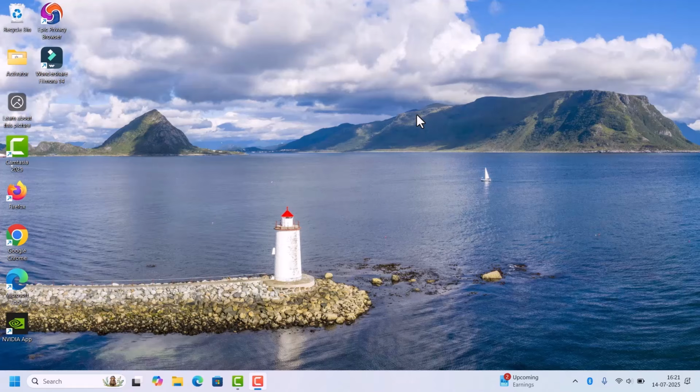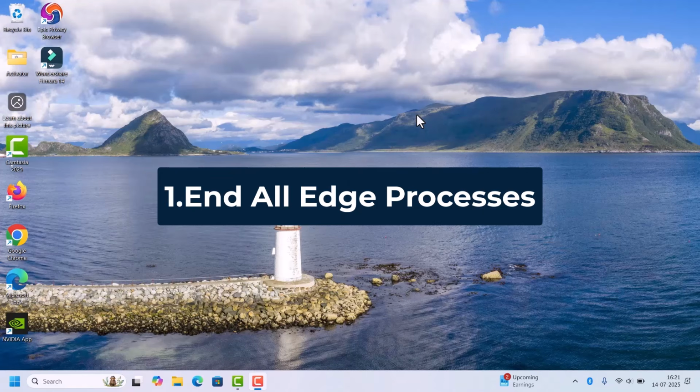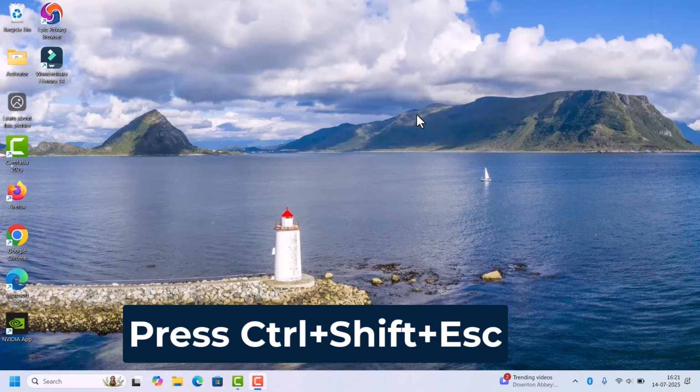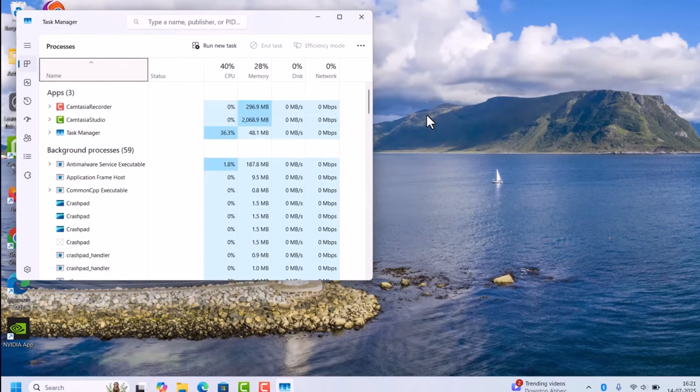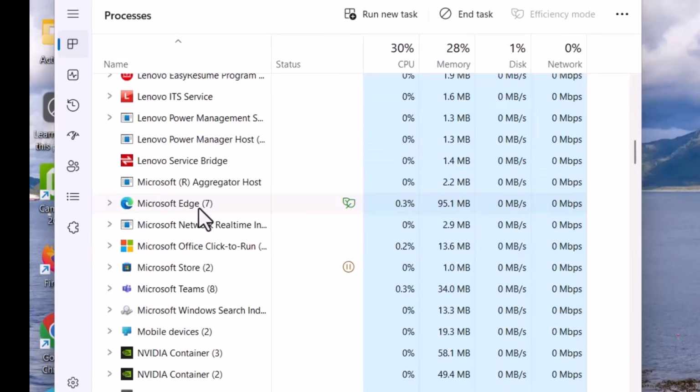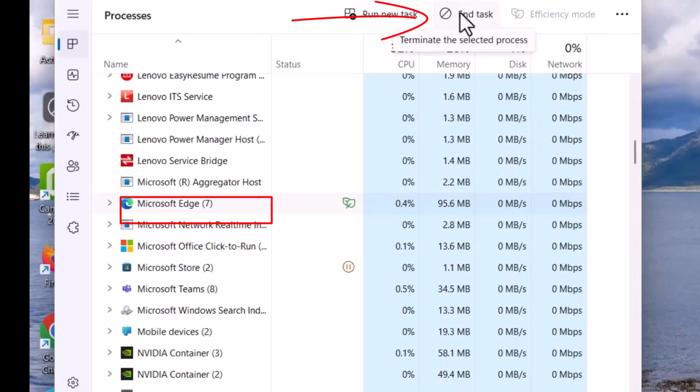First, we have to end all the Edge processes. For that, press Ctrl Shift Escape to open the Task Manager. Here, scroll down to find Microsoft Edge processes. This is the Microsoft Edge process. We need to end this one. Select the Edge and on the top there will be an option End Task.